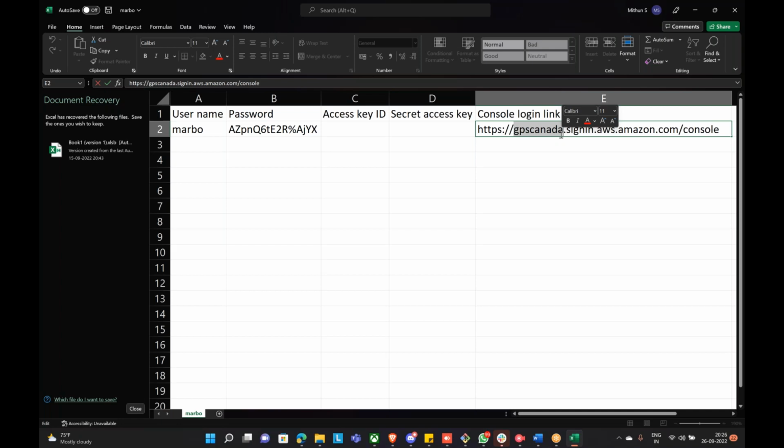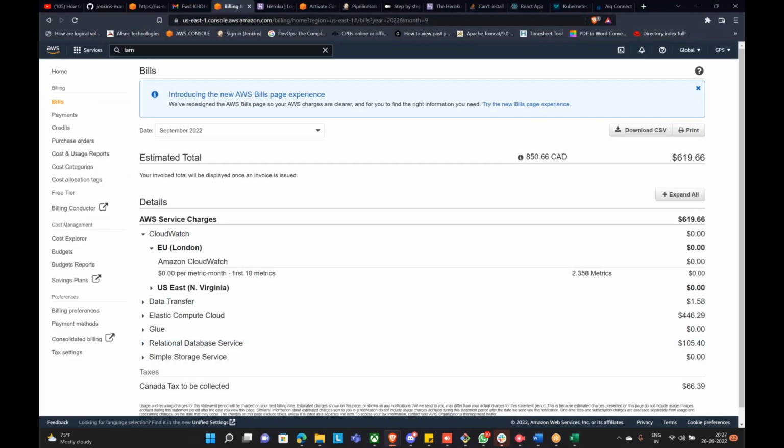It will be highly difficult. So either I have to save this link, or I need to replace the 12-digit account ID with some comfortable naming convention which I can remember very well. So for this, I have renamed it as GPS Canada. So if you observe here, go back to the IAM console.